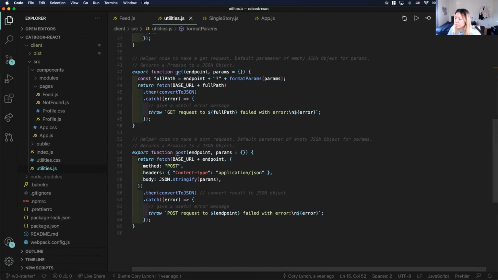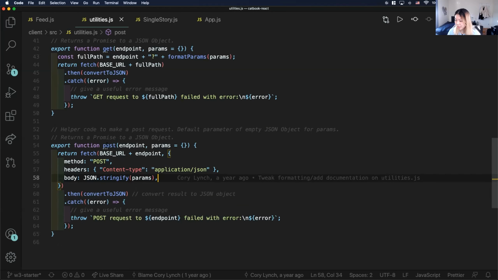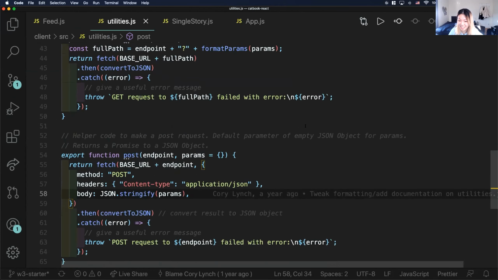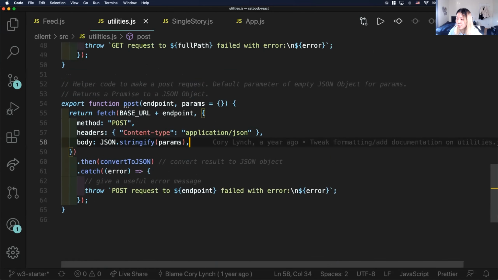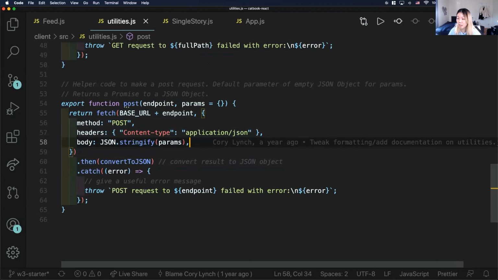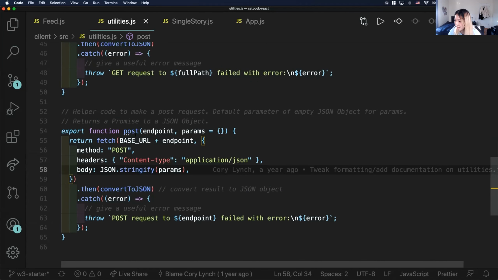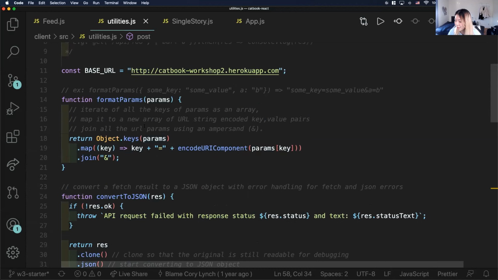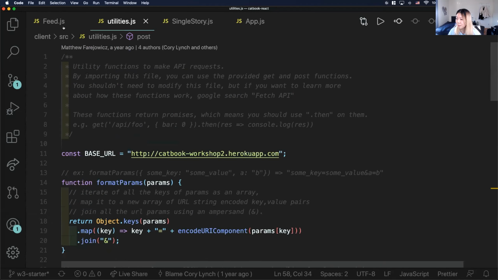Cool. Is this good? Okay. So we also have post. Oh, one more. Okay. Yeah, so if you export a function, that means you can import it in any other file in your React code and use it, which is why we export it here. But yeah, we have these two get and post requests that we'll be using and importing in all our other files.